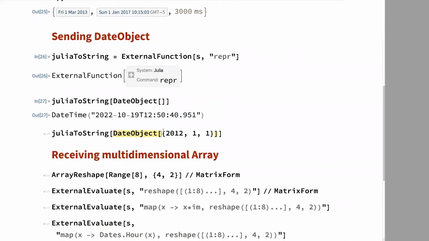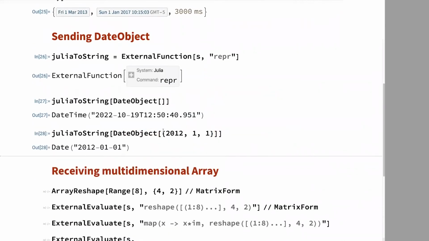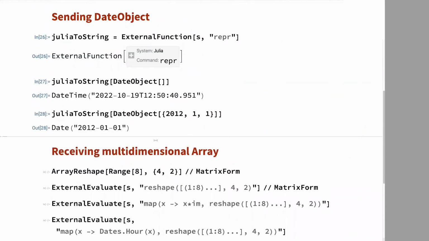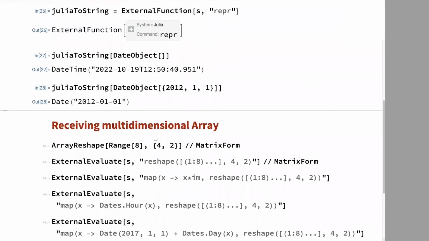And again, if you are sending a date object with date granularity, you should see just a date object.